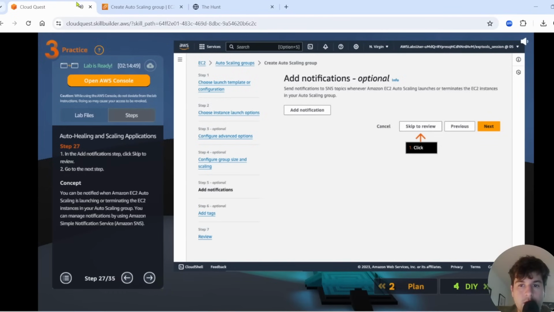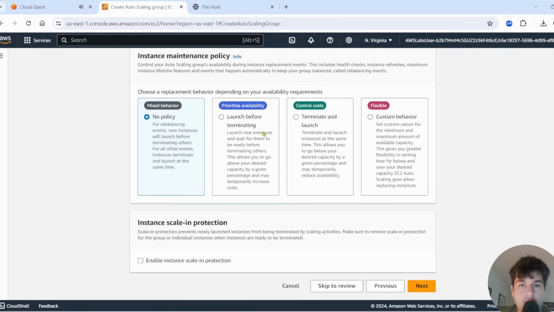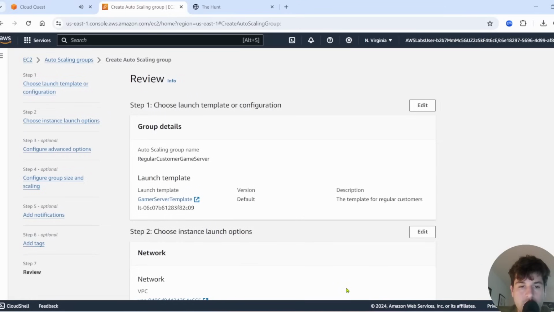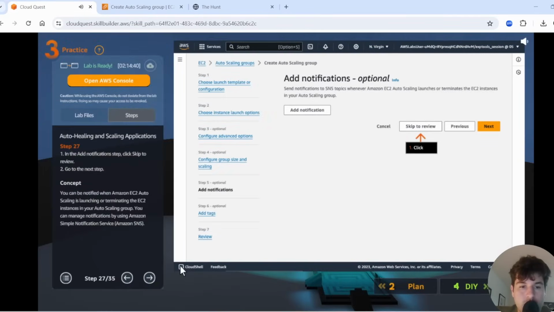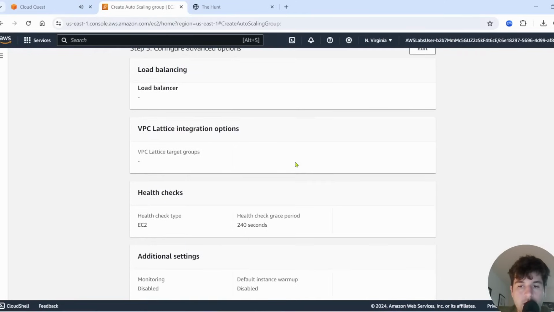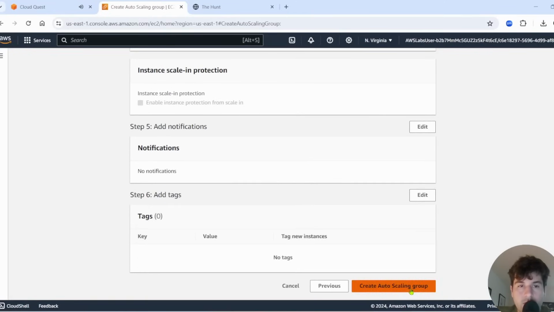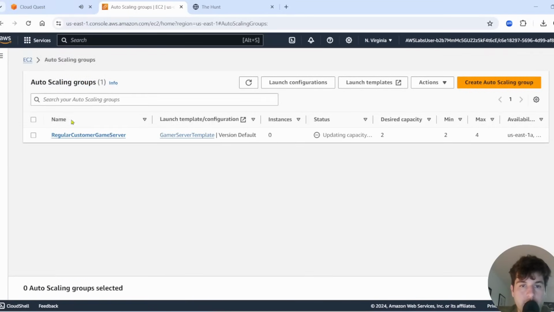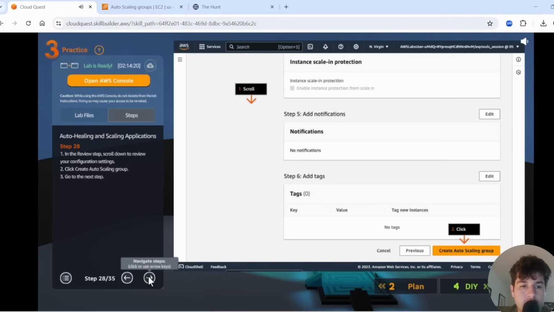All right. So click on skip to review. And we'll scroll down and click create auto scaling group. All right, so we created that.